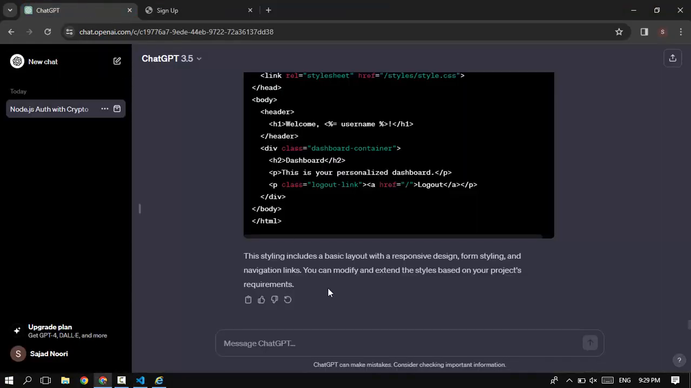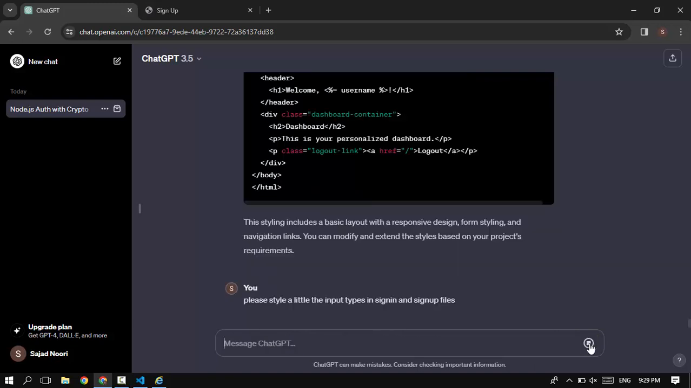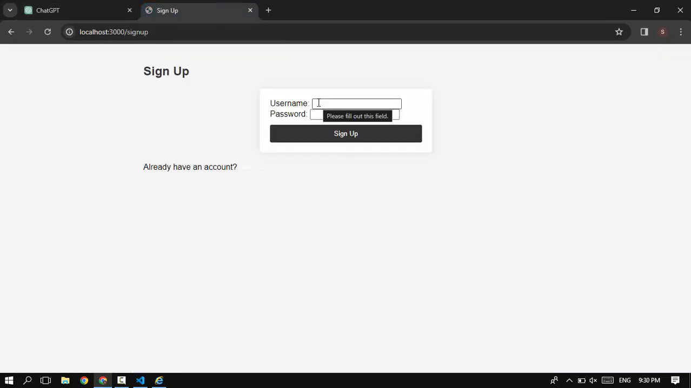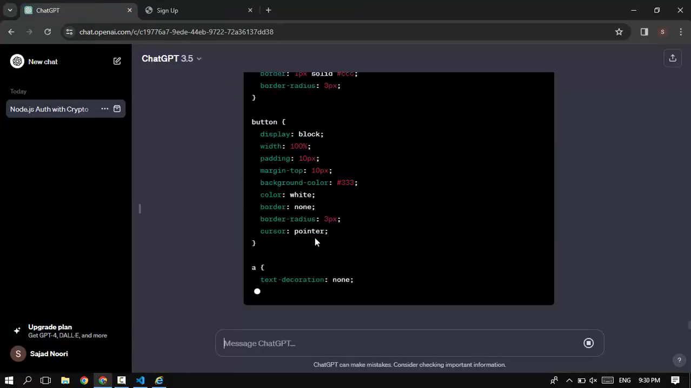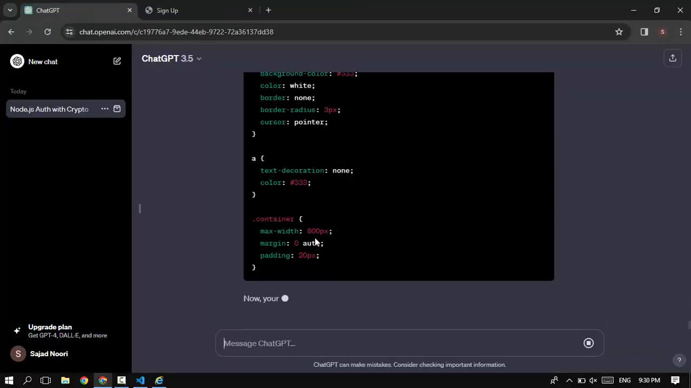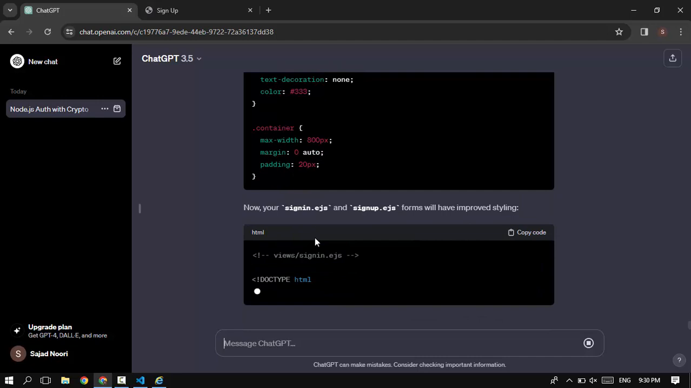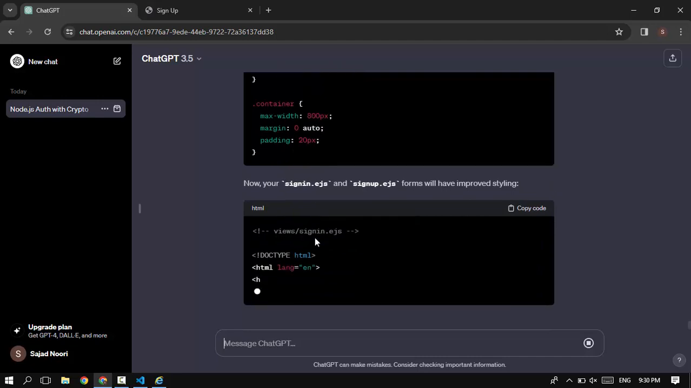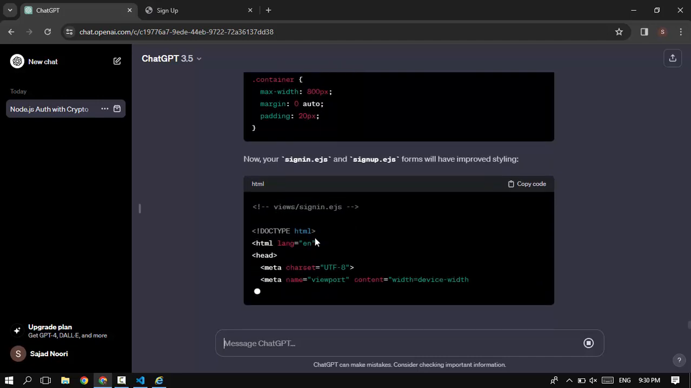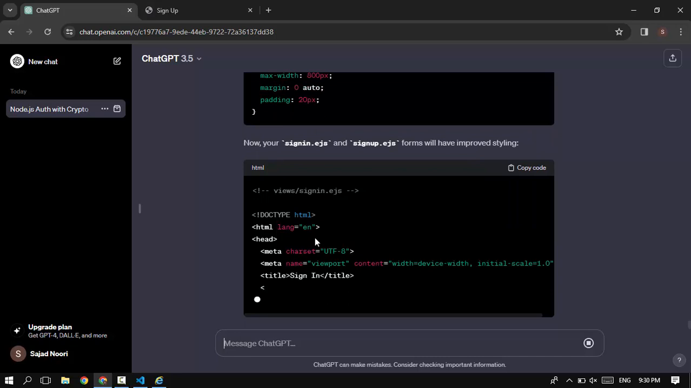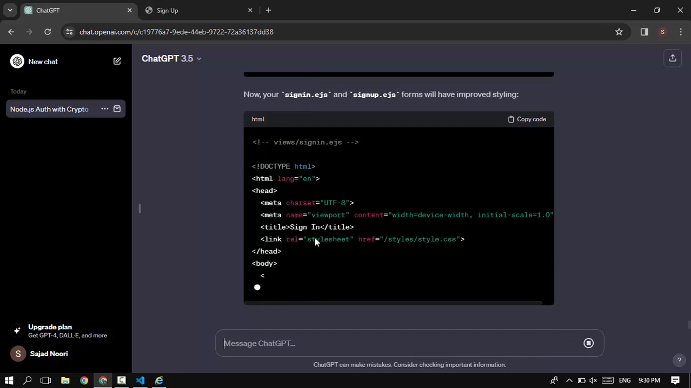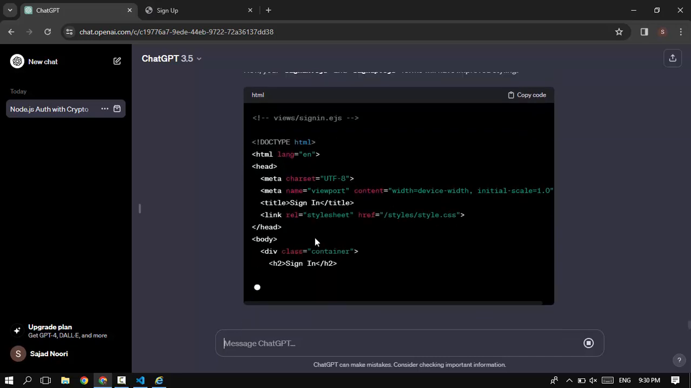We're gonna go in ChatGPT and I search for "please style a little the input types." As you saw, the input types were not really nice there. So ChatGPT keeps generating the code, and it seems that it's regenerating the code for sign in and sign up pages too. So we need to wait for this.